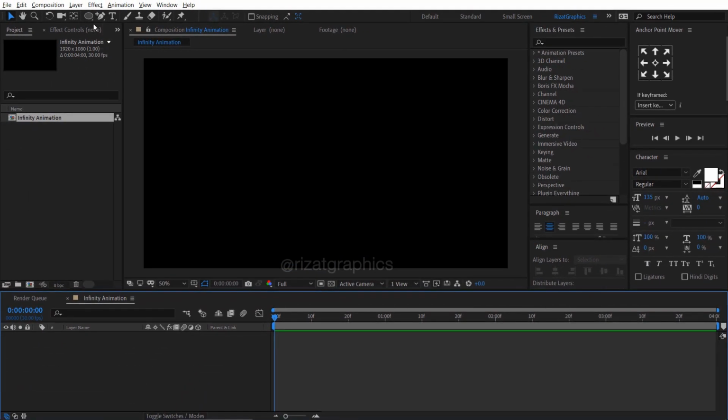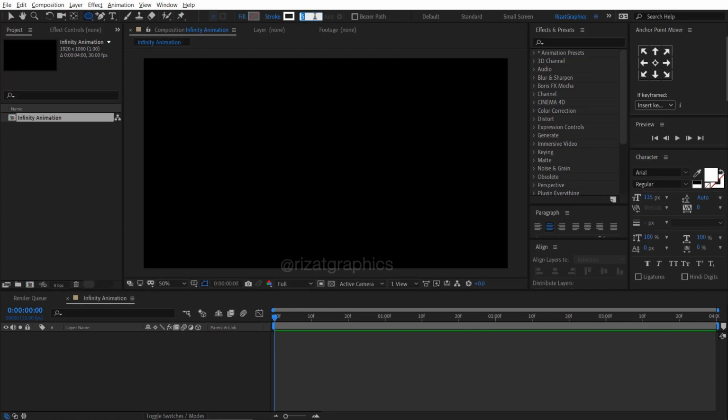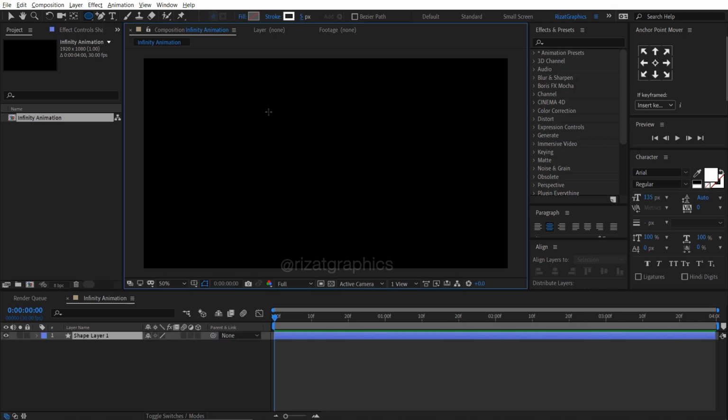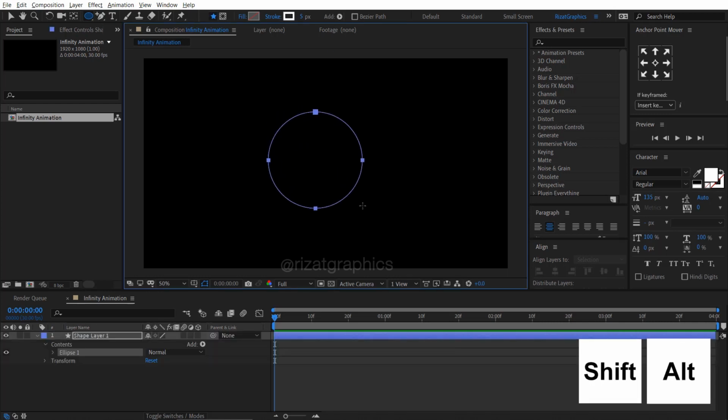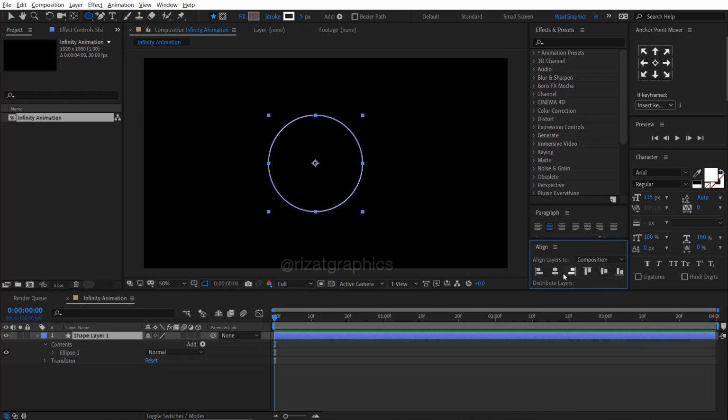Go to the toolbar and select the ellipse tool. Set the fill color to none and stroke color to solid color with 5 pixels. Hold the Shift and Alt keys and draw a circle. Center the anchor point. Then align it to the center.